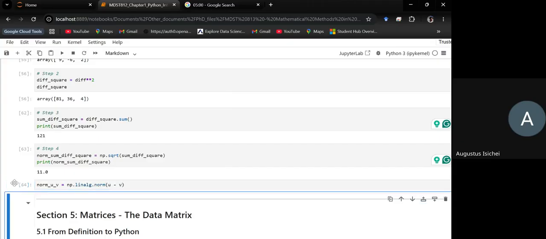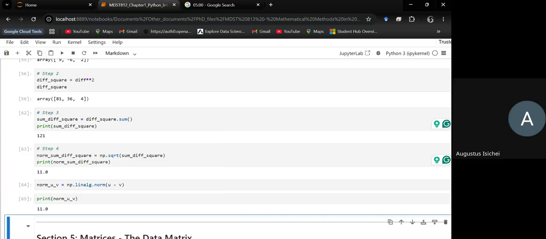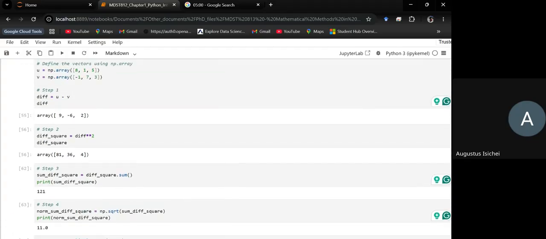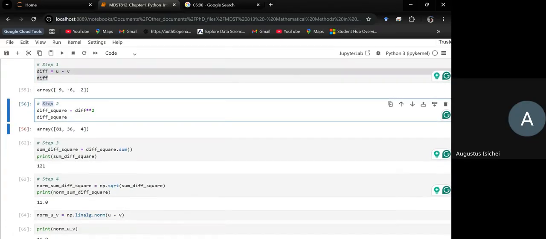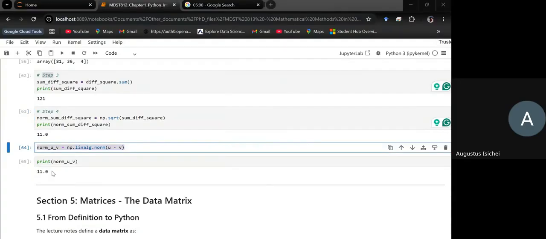And when I call my norm of u and v, let me use print now. Print this answer that I got. You see, we also have 11. So all these plenty lines of code from step 1 to step 2 to step 3 to step 4, I did in one single line of code, and we got the same answer. Can we see what is happening here? So a single line of code gave me the same answer as 4 lines of code. Is this making sense?